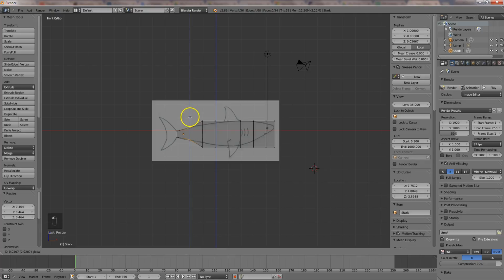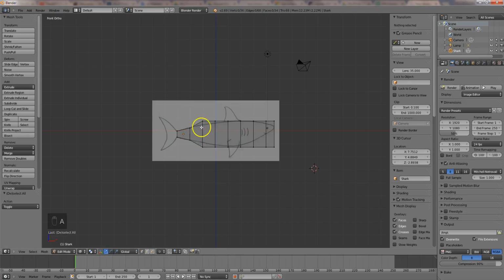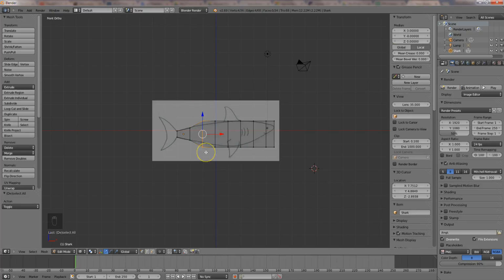There, I think that might be good. Okay, I'm going to do one more set of these. So I hit A, and now I'm going to box select with B. And then I'm going to scale, and then I'm going to pause the video here for the recording so that you can go ahead and do yours.